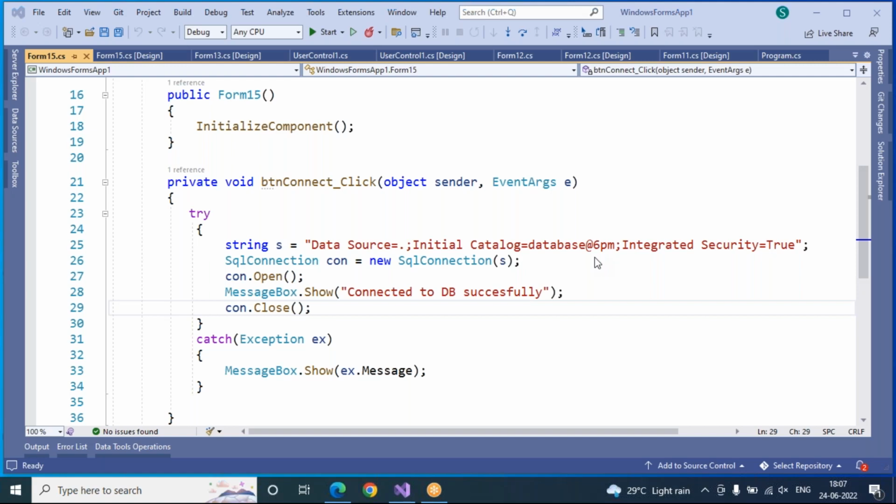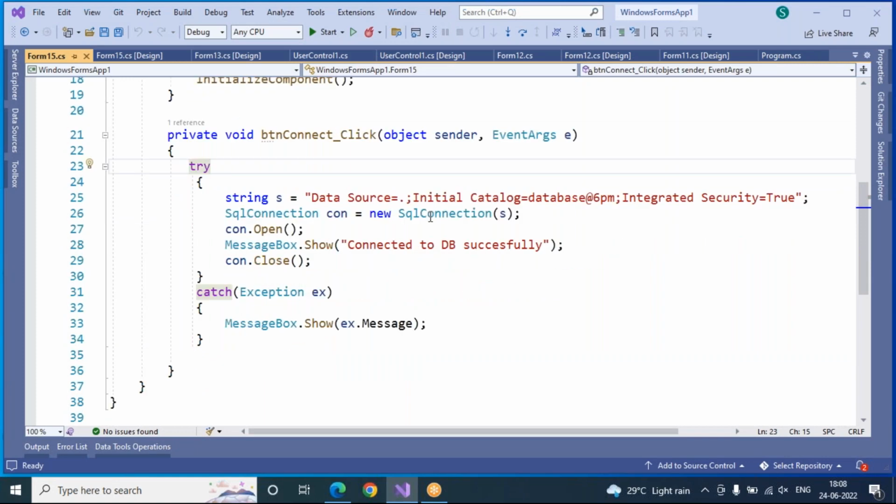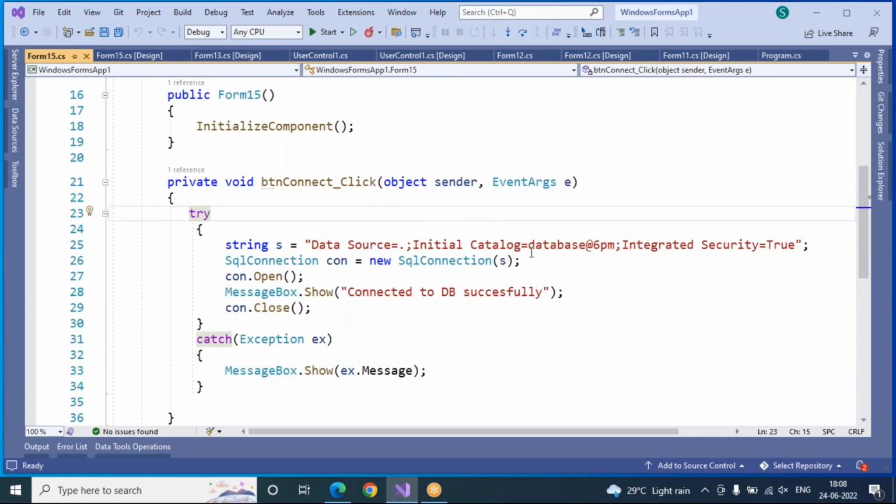In the last session of Windows Forms application, especially in ADO.NET, we discussed how to connect with SQL Server database from Windows Form. For that, I used a connection object. So we worked with the connection object in the last session, and today we'll see how to perform some required operations on this database at 6 p.m. using the command object.